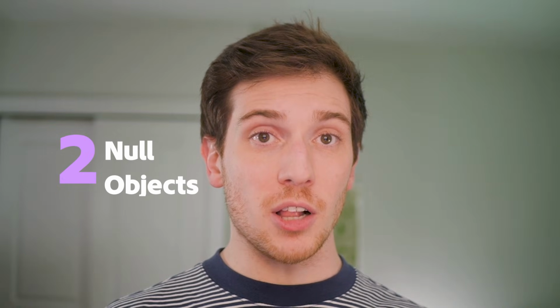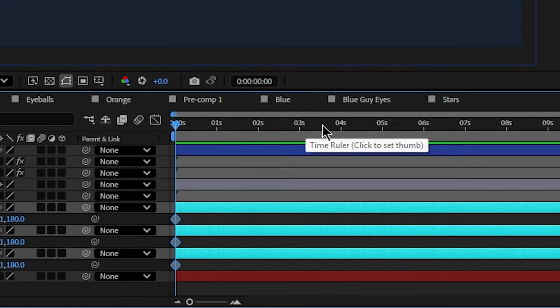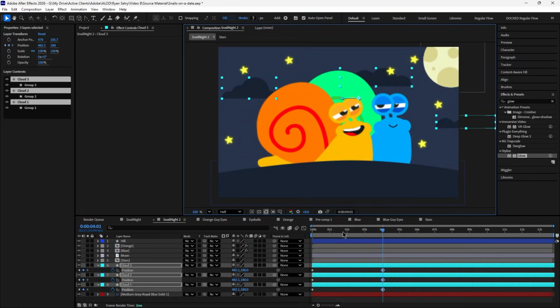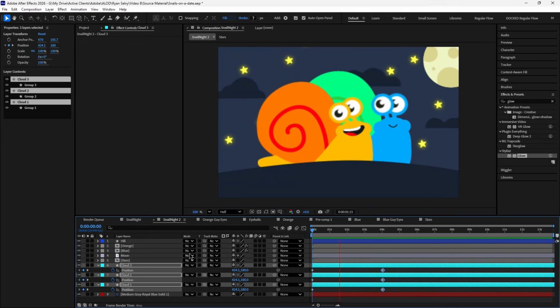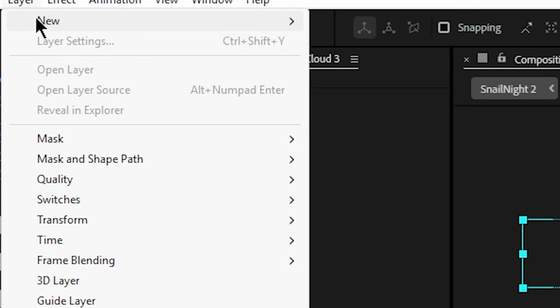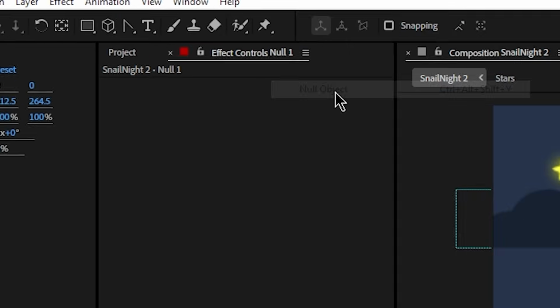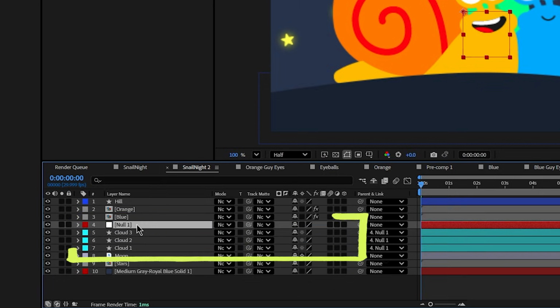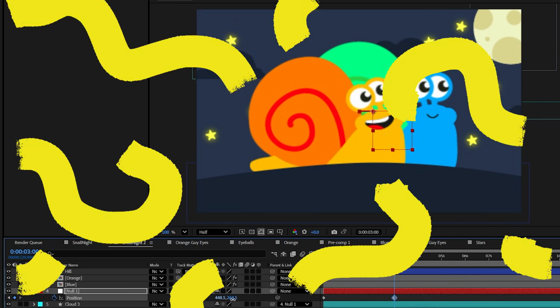Number 2 is not using null objects. On the note of simplifying future changes, you're not doing yourself any favors by copying identical property keyframes to every layer. You're creating more work for yourself and more chances for things to break. Nulls are invisible layers you can attach other layers to. Group related layers under a null and control them all from one place. Need to move a whole group of layers? Move the null and it'll move all the layers.